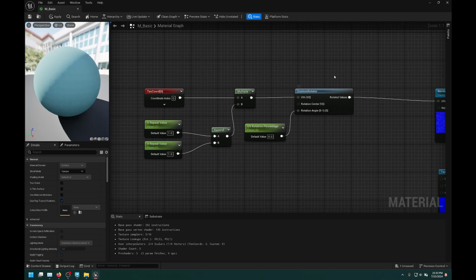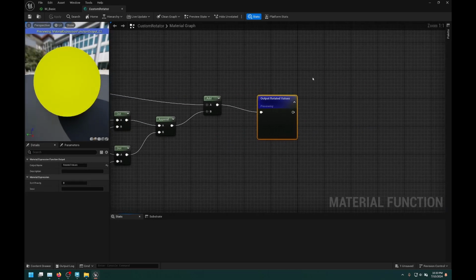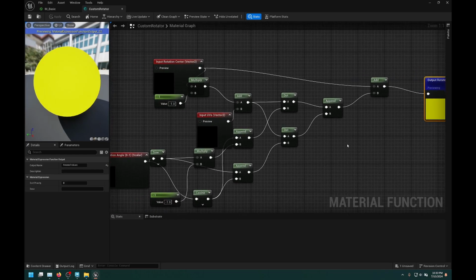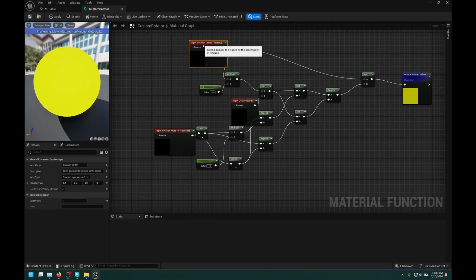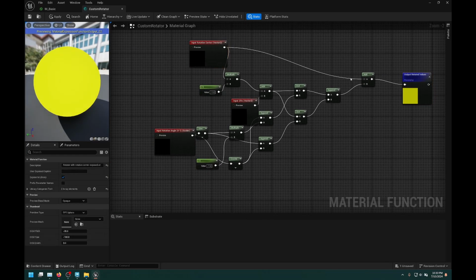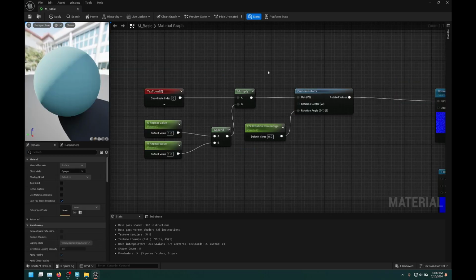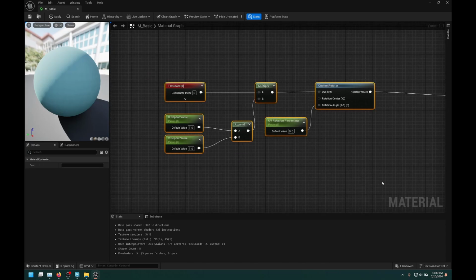And material functions are custom node setups in Unreal that you can actually go into by double clicking. So if I double click this custom rotator, now you can see in our graph says material function, right? So this is its own little node network that does stuff and has an output. This is how we create functions for materials in Unreal. And this is a great opportunity to create one.